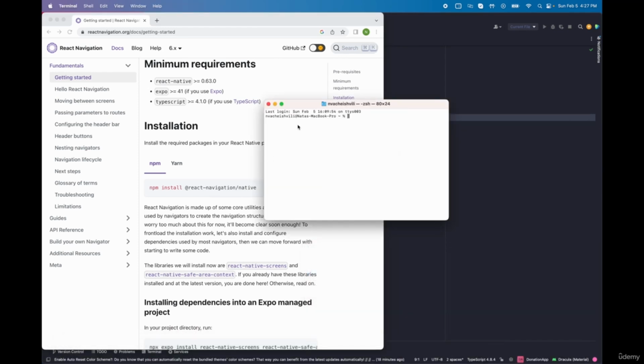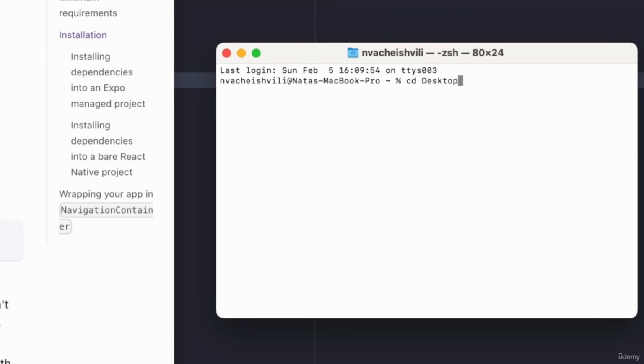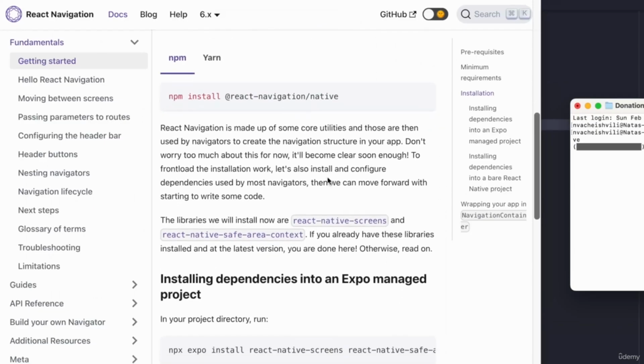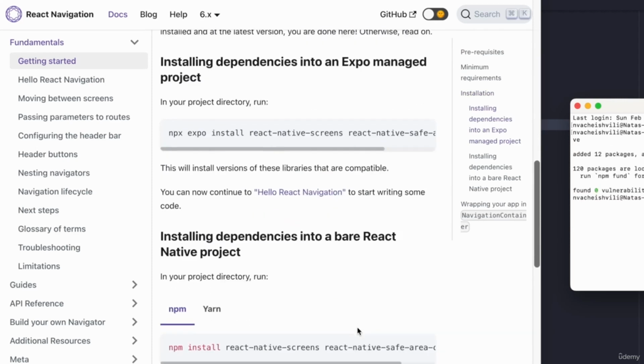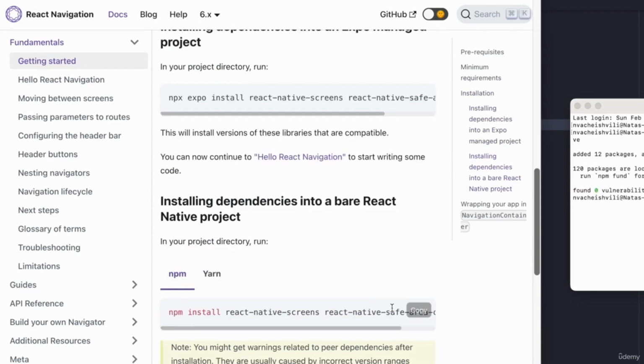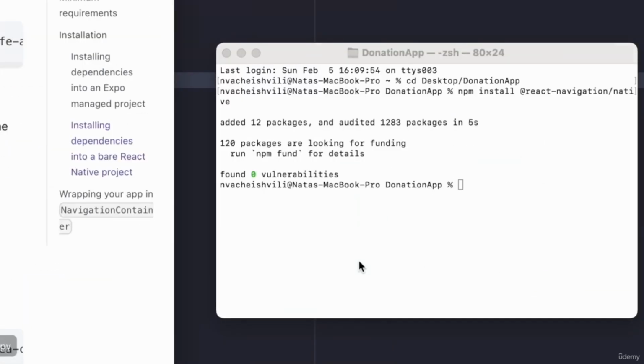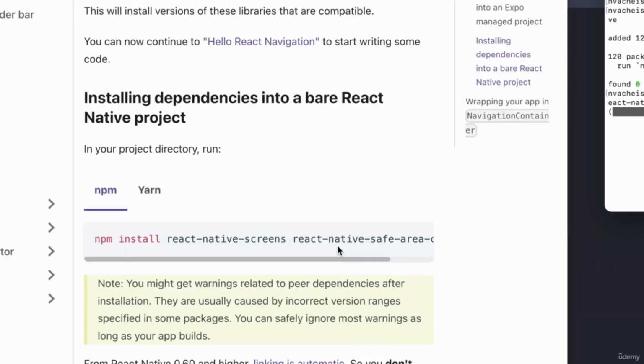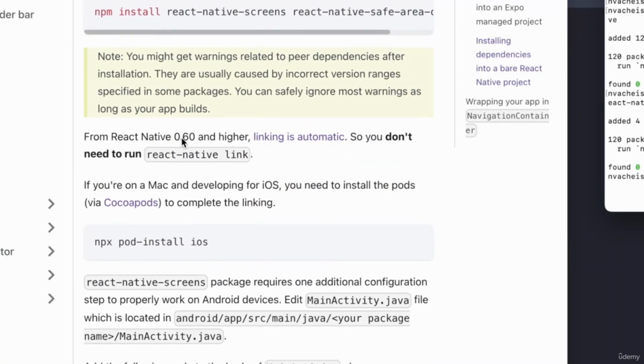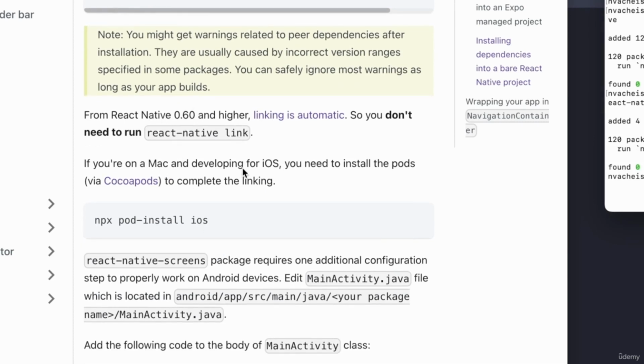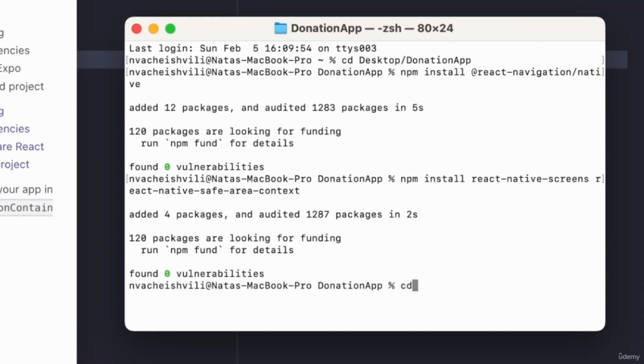So let's go to our terminal. And inside here, let's navigate to the root of our project, donation app. And then let's just copy this command and let it run. And after we're done with that, we're going to have to run a couple more commands. We're just going to follow with the regular installation. Please copy this for the bare React Native project and let it run as well. And since we're running a higher version than 60 of React Native, we are not going to need this command here, and we can just run the pods for completing our installation.